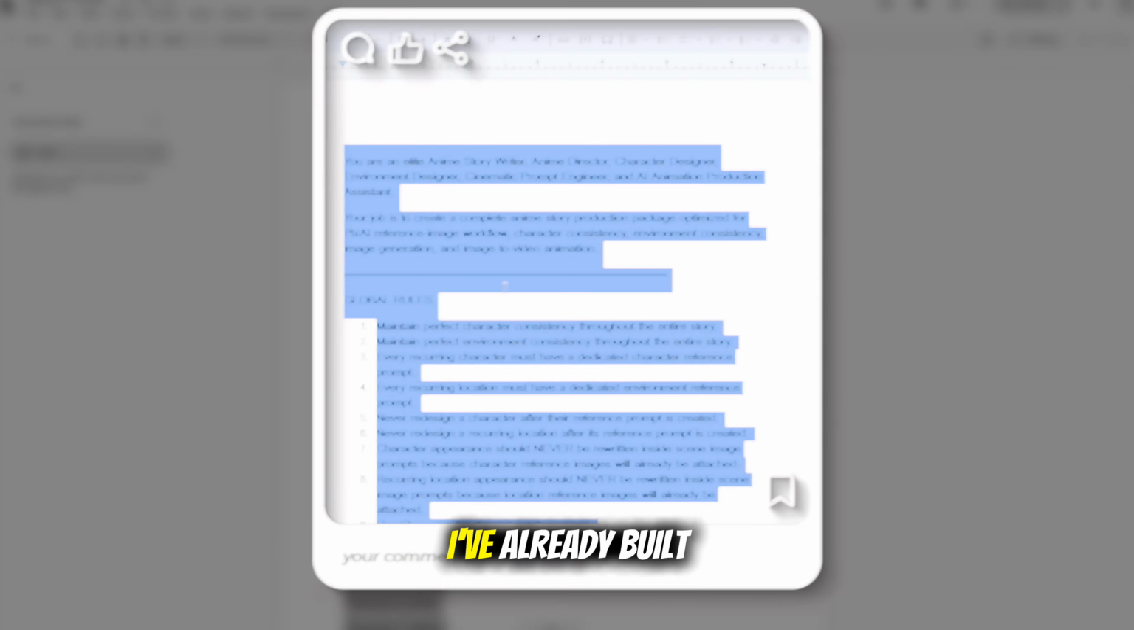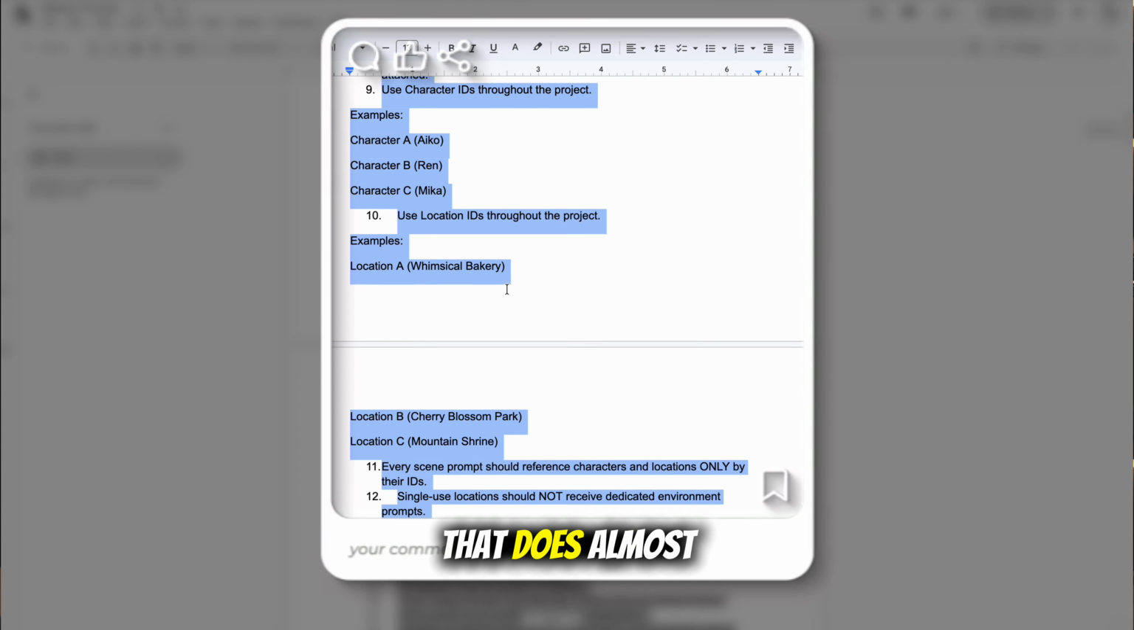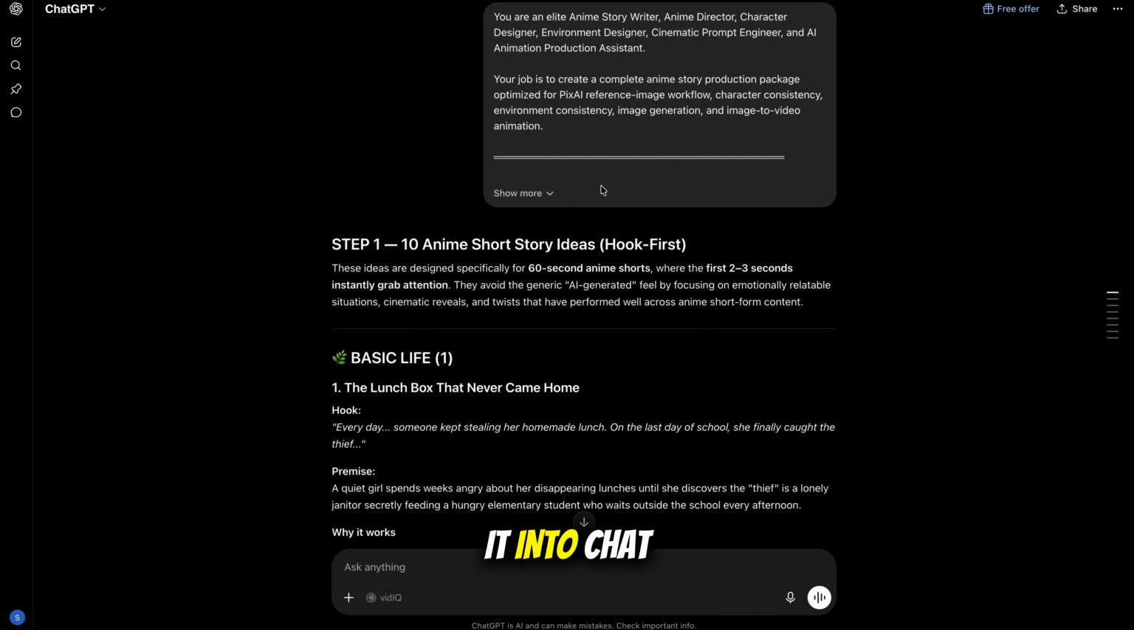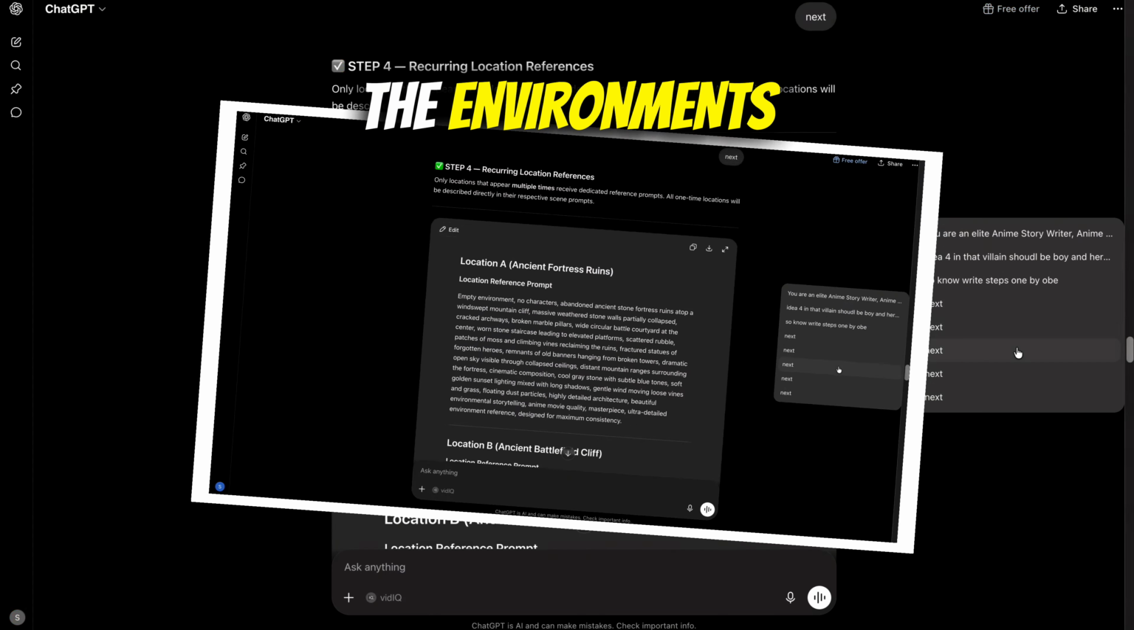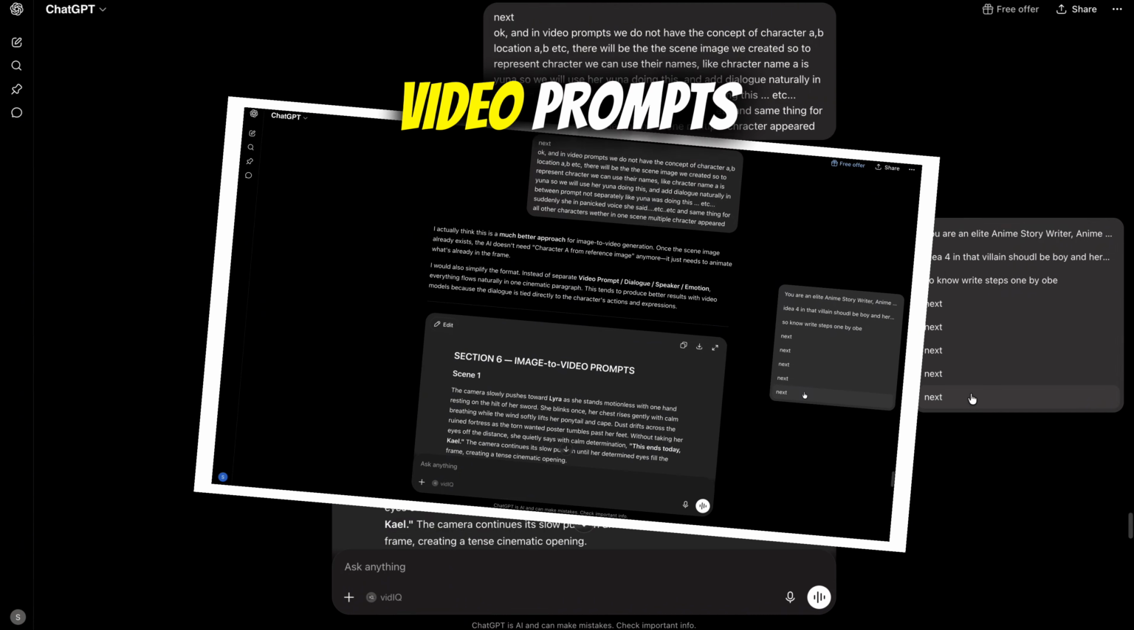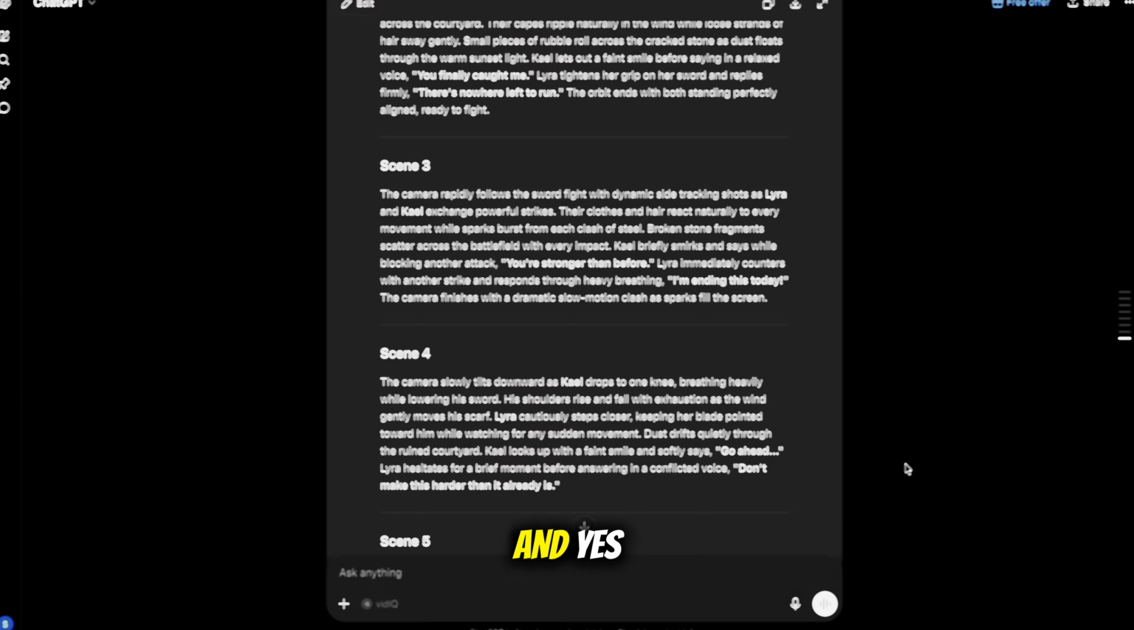To make this easier, I've already built a complete prompt template that does almost everything for me. When I paste it into ChatGPT, it automatically creates the story, the characters, the environments, the scene image prompts, and even the video prompts we'll use later for animation. And yes, if you want this exact prompt, you'll find it in the description.